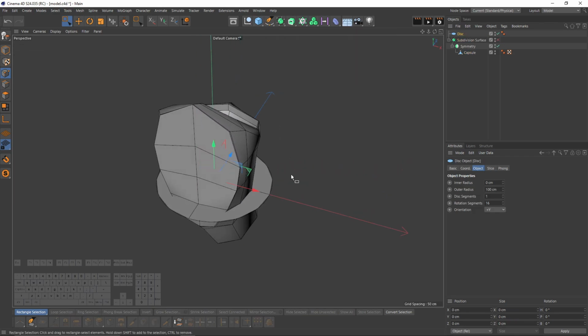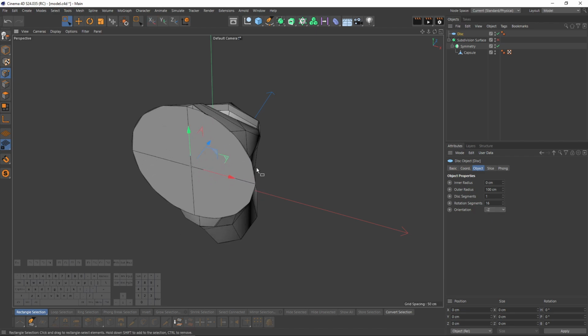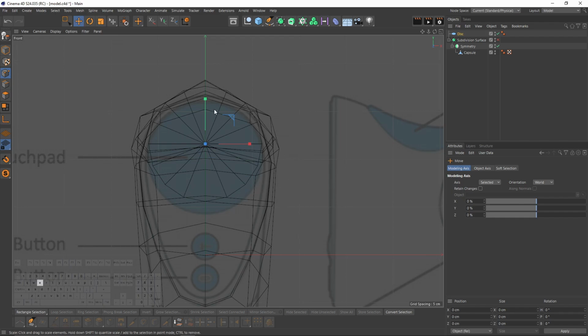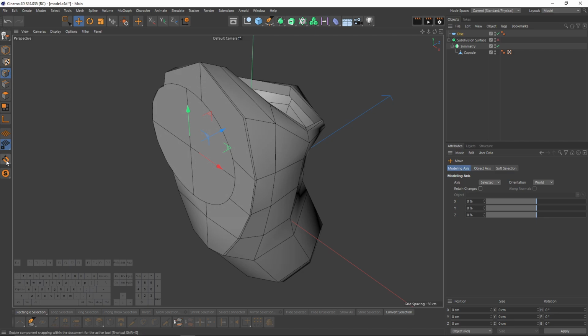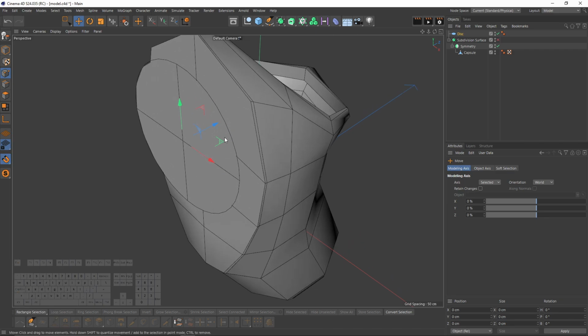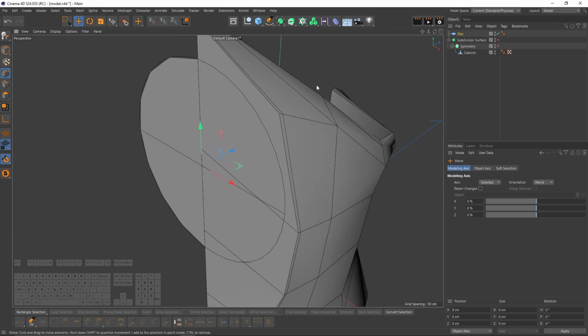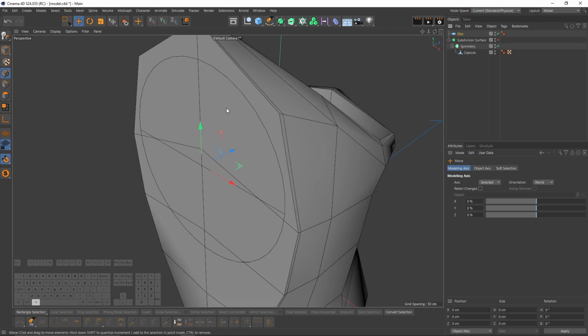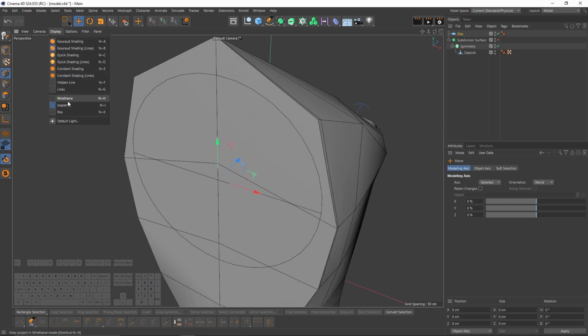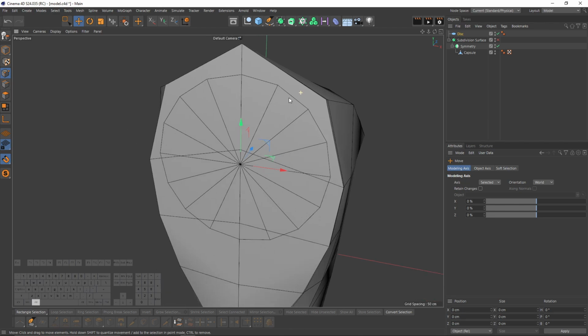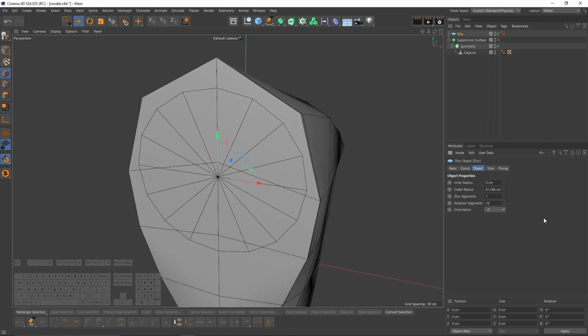Let's create a new disk, change the orientation to Z. Scale that. I will enable snap, polygon snap, and move my disk until it snaps the body. Sometimes you need to turn off symmetry or snap the work. I will change my lines to wireframe, so I will see exact segments. Let's make it 10.